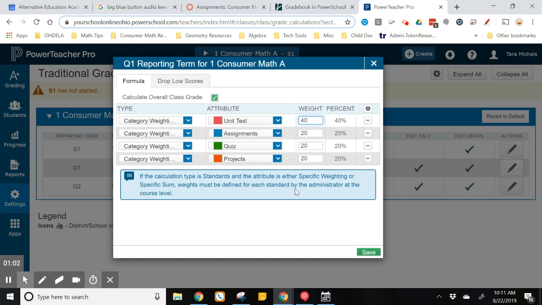I believe they want us to kind of stick to the 60% summative, 40% formative format. I know they gave us some specific categories and percentages, so make sure you check those out. If there is one here that you don't see, you can always click the plus sign up here in the upper right corner.